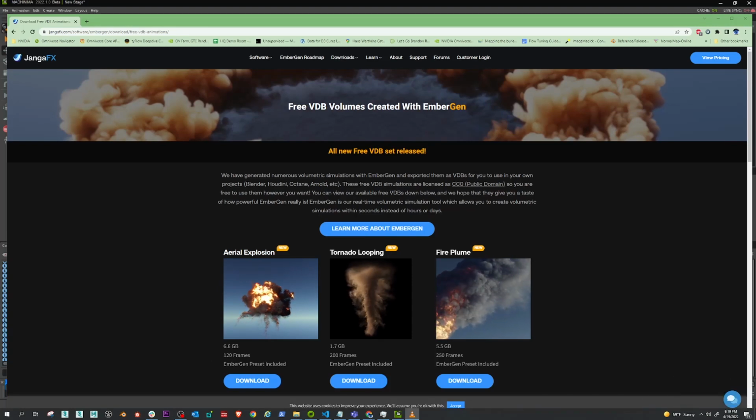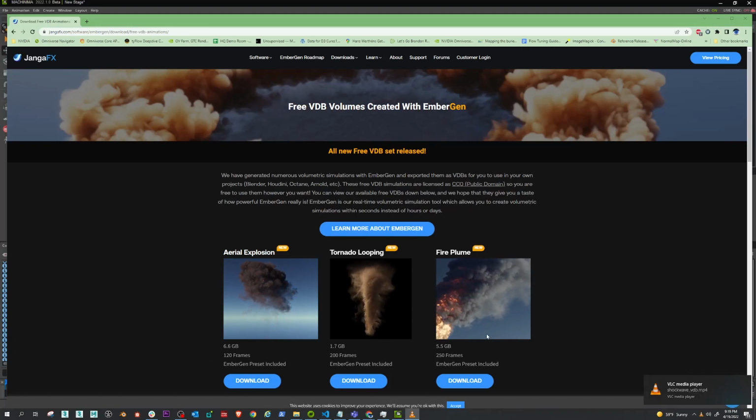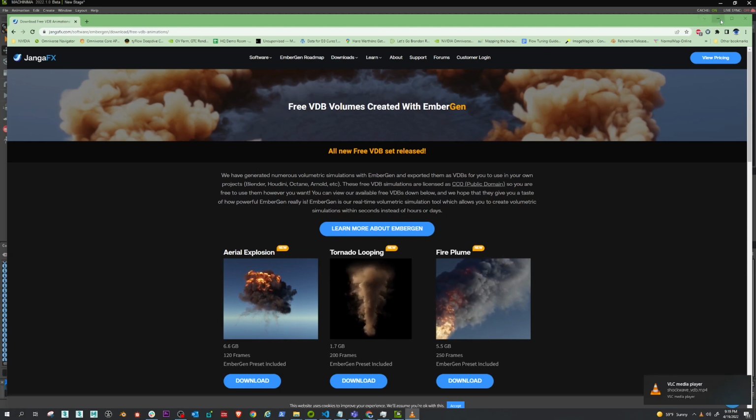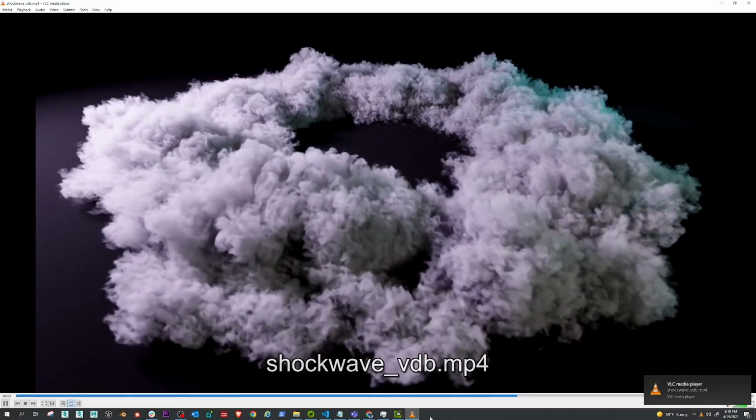All right, howdy folks. So today we're going to take some of these free VDB assets that were made available just this week by JengaFX. They're the Embergen VDB files. They look awesome. And we're going to bring them into Omniverse today, and we're going to make something like this.